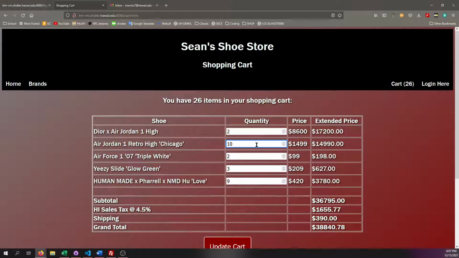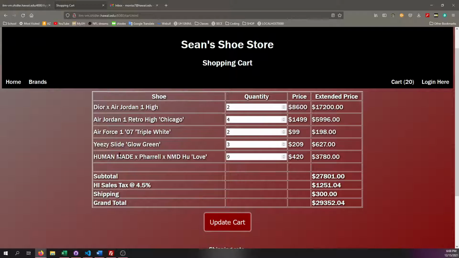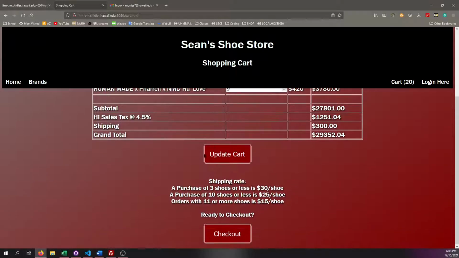So let's say, I actually don't want 10 of these. I'll just take out 6. Just have a total of 20 shoes I want to buy. Actually, minus 4. I got to go minus 2 more. What am I thinking? So yeah, I've got 20 items now, and I've got this variety of shoes. So yeah, let's just see what happens if I try to check out.